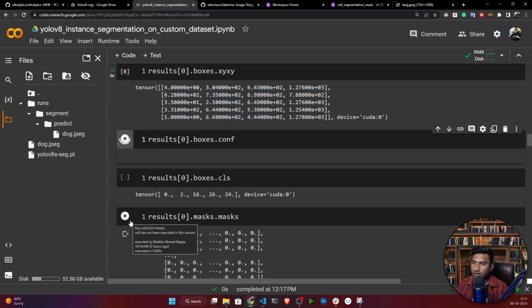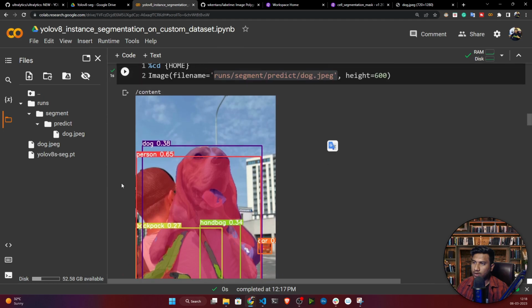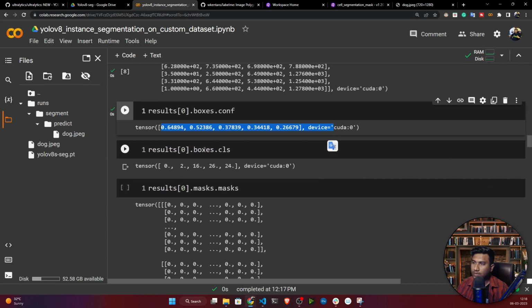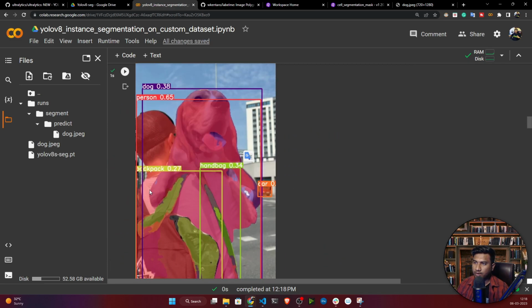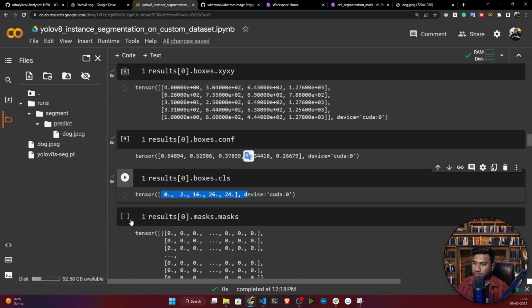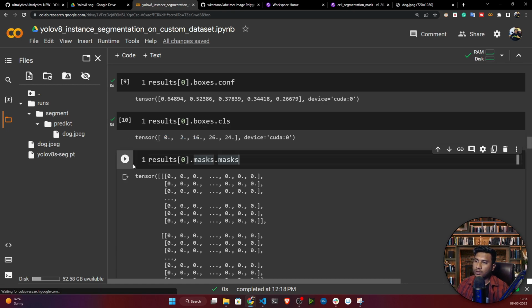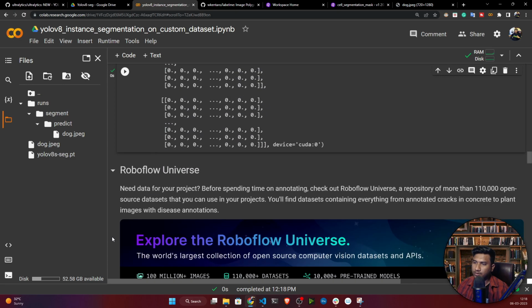And if you also want to see the confidence score, these are the confidence scores, 64, then 65, 38, all of it is printing. And if you also want to see the class names, see, these are some class names. So it has predicted, I think, 1 2 3 4 5 classes. Here also it is returning five classes, 1 2 3 4 5. Now if you also want to see the mask, this is the mask coordinate.